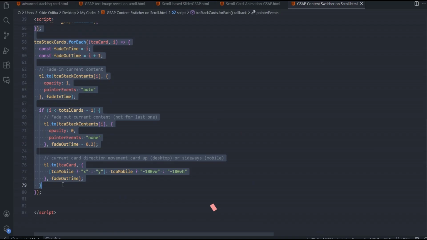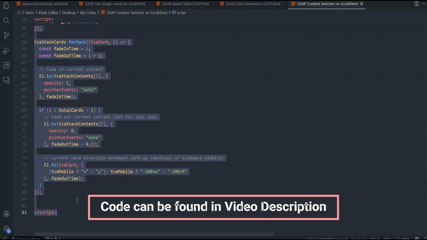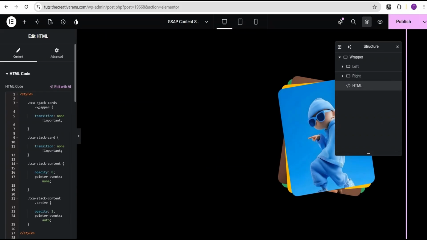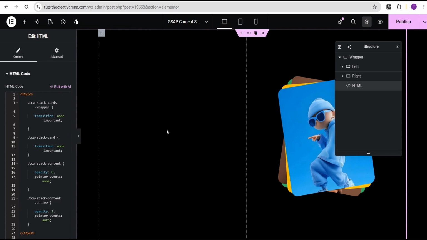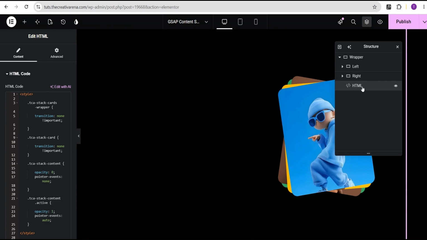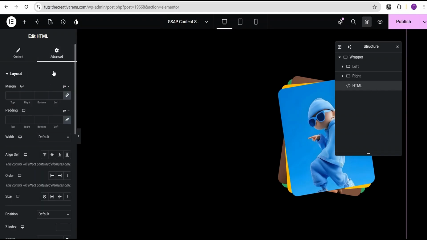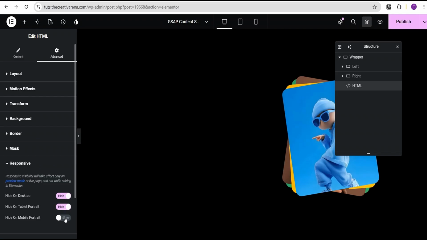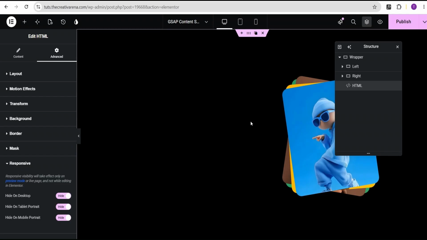Now you do not have to worry about this code. It's going to be made available for you in the description of the video, so you can use it in your project. Okay, so I'm just going to paste the code here. So you notice that the content here has disappeared. However, this particular HTML has added a space here, so to make the space invisible so it doesn't affect our design, you just come over here to the layout, come down to where we have the responsiveness. I'm going to set it to hide on desktop, hide on mobile, and hide on tablets, like that. Okay, so you can see now there's no more space taken again.